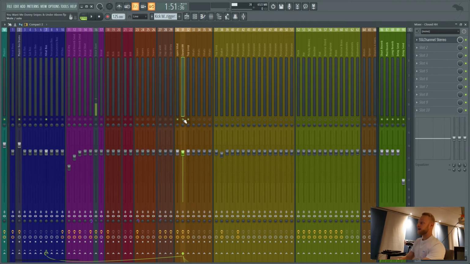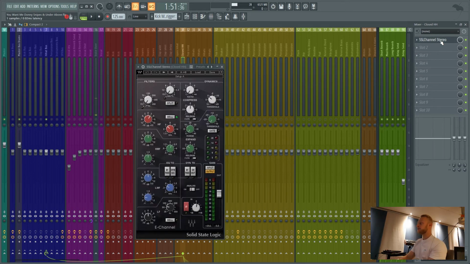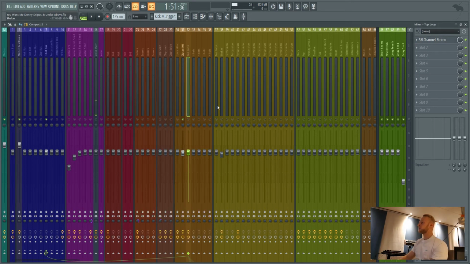For the closed hi-hat, I like the tail of it. I like how it reverberated between the spaces of the kick and the snare. So I put a bit more emphasis on it with the high boost.